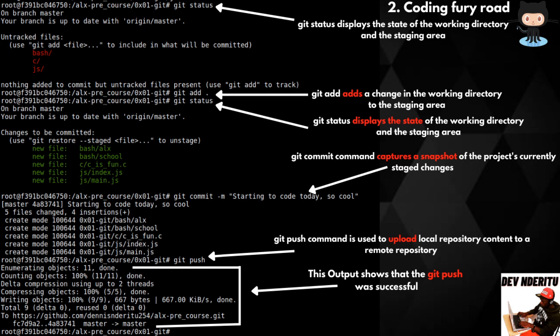Then to finally push the changes, use the git push command. The git push command is used to upload local repository content to a remote repository. As you can see, I've highlighted this output below that shows that the git push was successful. And if you look closely, you'll see that the changes have been pushed to the master branch. It's very important when you get this output, because it shows that when you go back and refresh the remote repository, you'll see the changes that you made reflecting in the remote repository on GitHub.